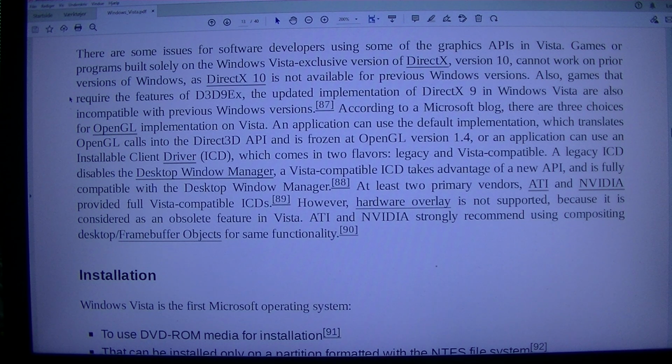According to a Microsoft blog, there are three choices for OpenGL implementation on Vista. An application can use the default implementation, which translates OpenGL calls into the Direct3D API and is frozen at OpenGL version 1.4, or an application can use an installable client driver, ICD, which comes in two flavors, Legacy and Vista-compatible. A Legacy ICD disables the desktop window manager. A Vista-compatible ICD takes advantage of a new API, and is fully compatible with the desktop window manager.